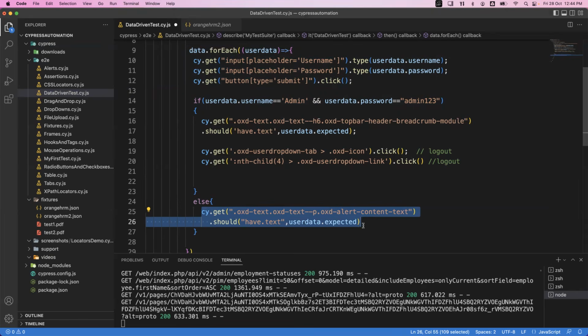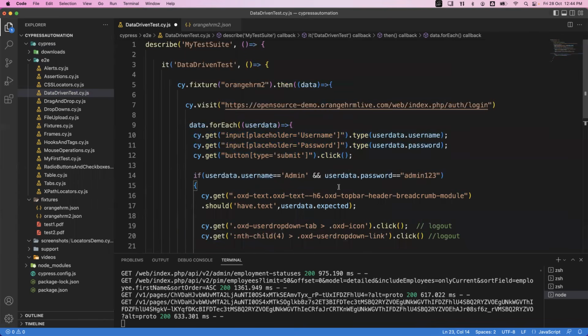Basically, when you pass valid data, my login test should pass. If you pass invalid data, the login should not be successful. Then only can I say my test has passed. That's a negative case. So now my test is done. Let me execute it and see whether it is taking all the data inputs or not.